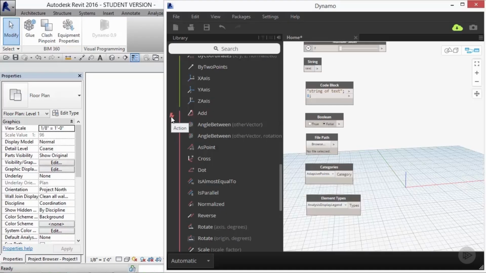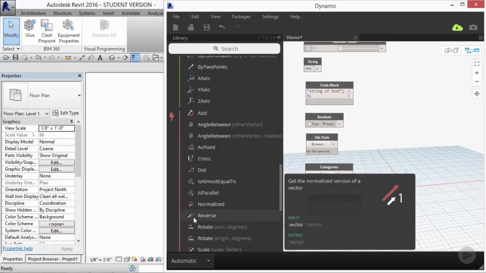Below that, in the red section with the lightning bolt, there are action nodes. And action nodes are what I typically call a modification. For example, once you've actually set the direction of a vector, an action node known as reverse would be able to give you the opposite reaction vector.